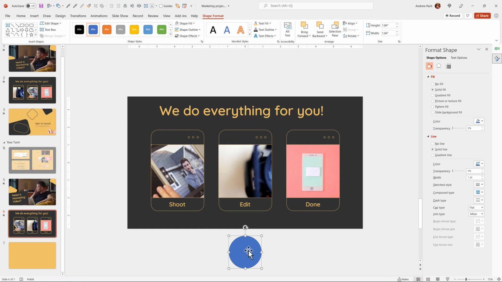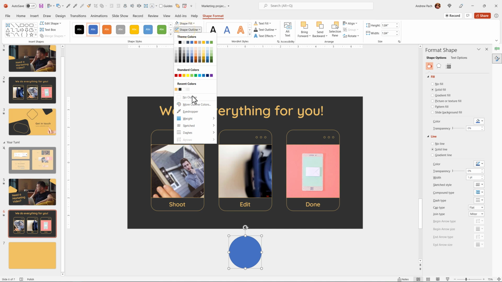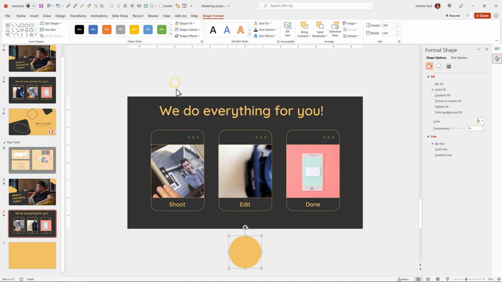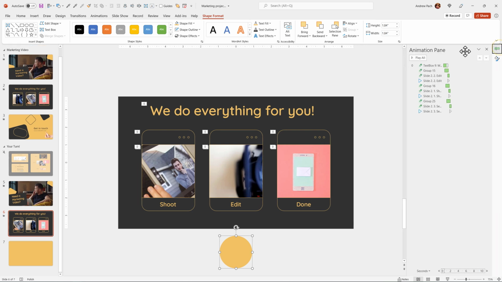Make the color of the shape the color of the next slide. Shape outline, no outline, shape fill this yellow, because the next slide will be yellow. Let me show you cool animations you can apply. This slide will take approximately like 5 seconds.